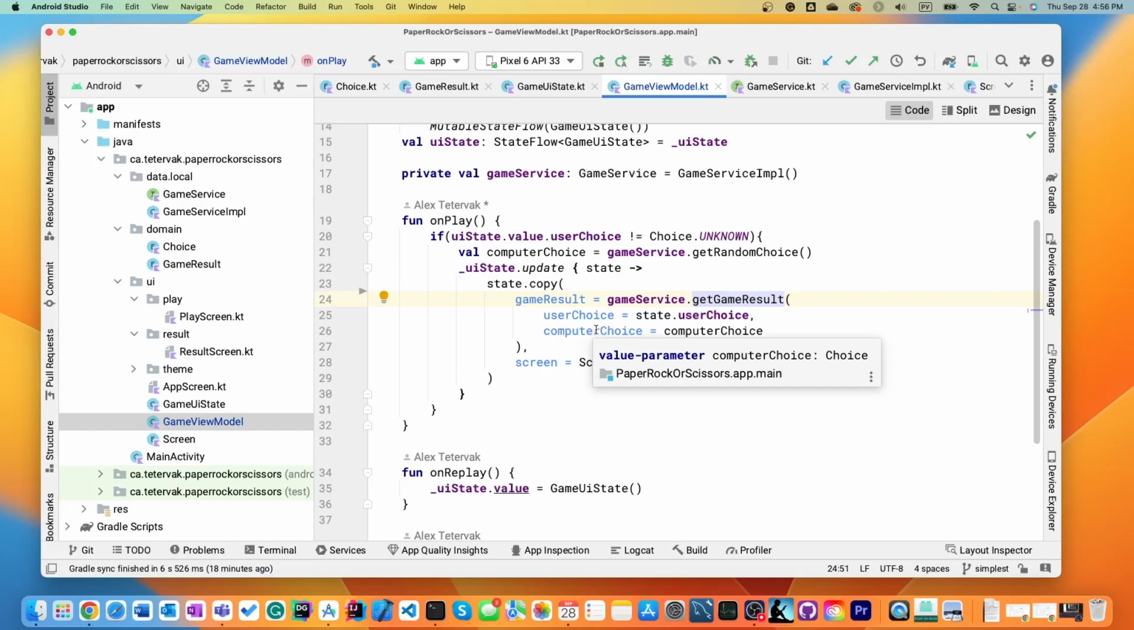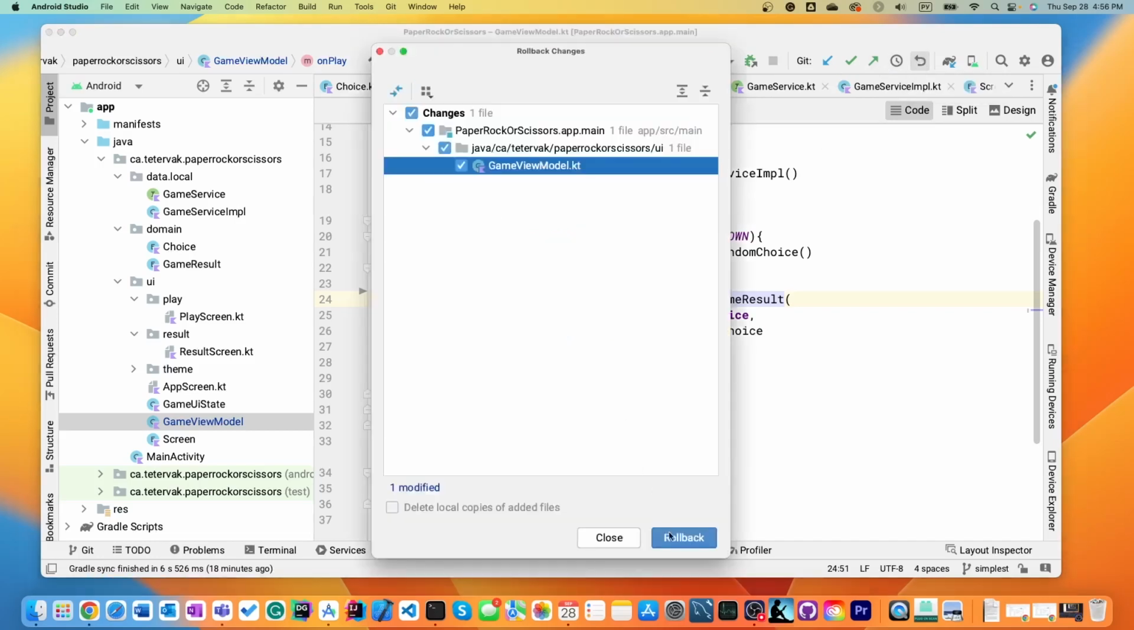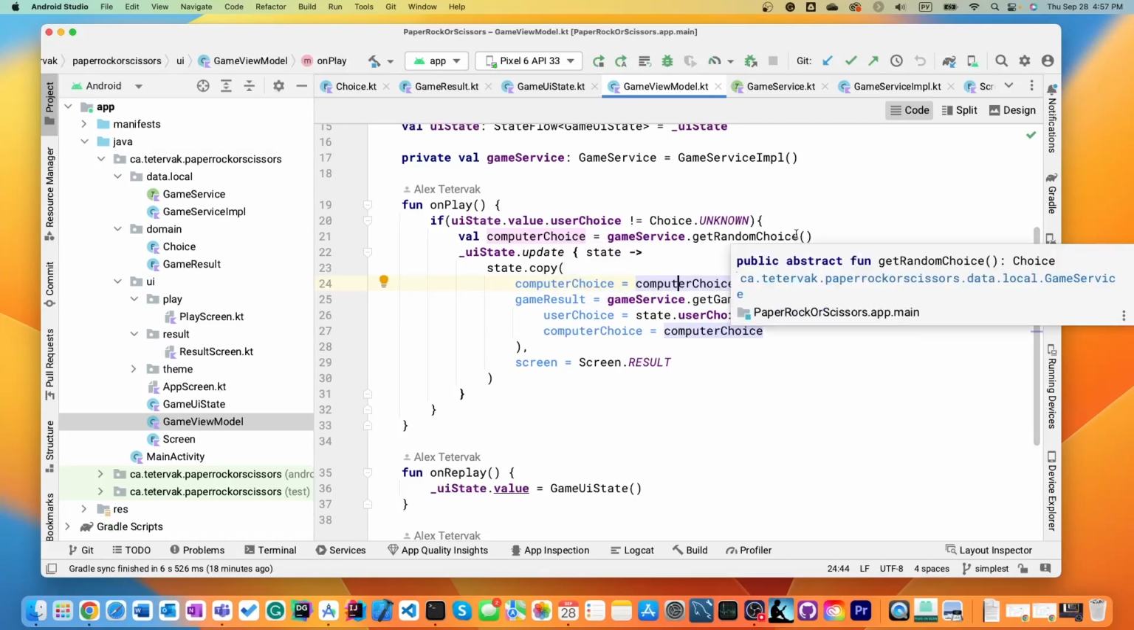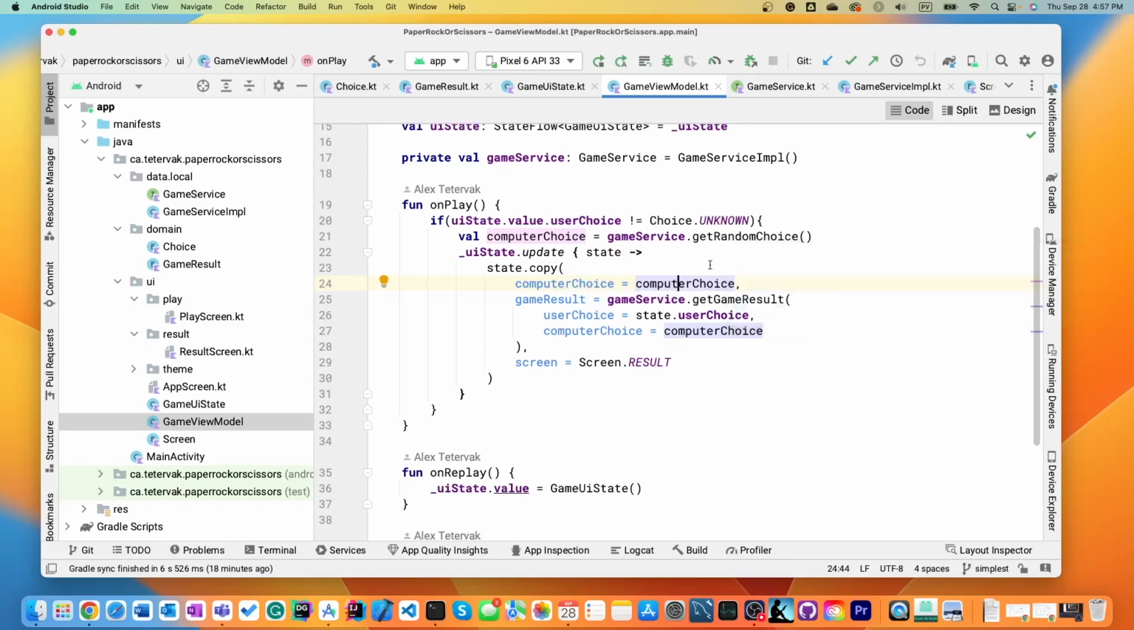No. It was all right. Why? Okay. Going back. Roll back. This is this variable. Okay. Get random choice. See? This is why we're changing. Otherwise, it will stay unknown.